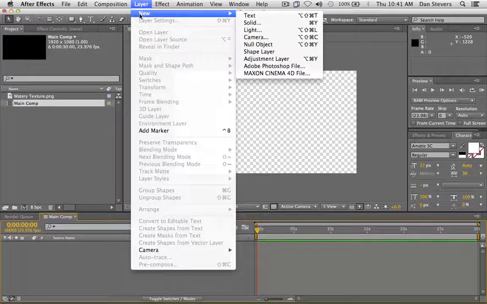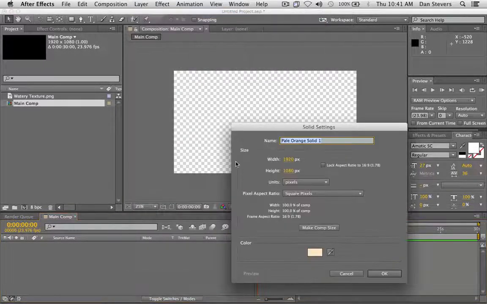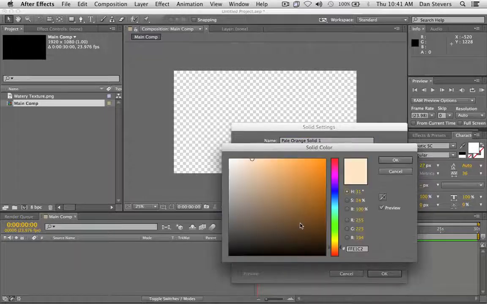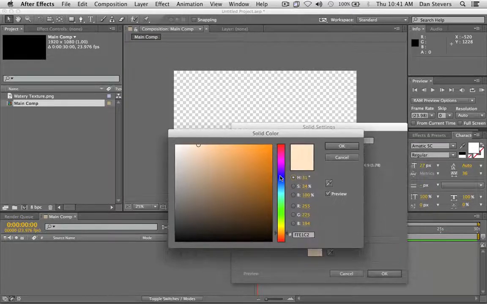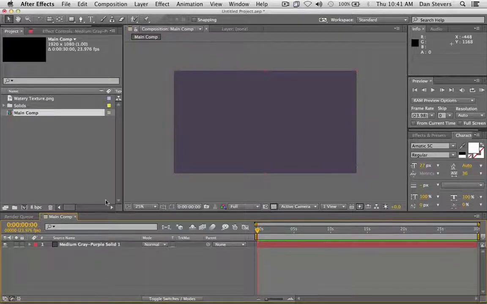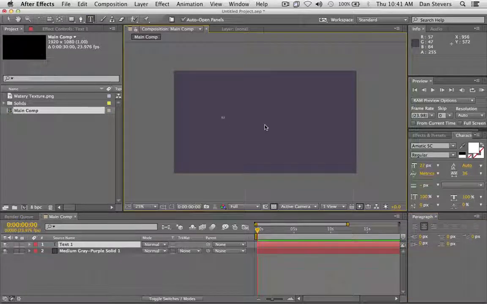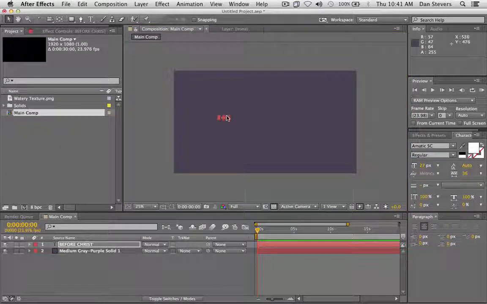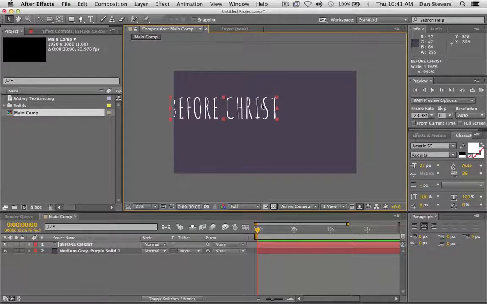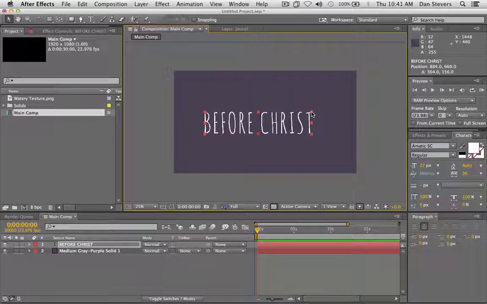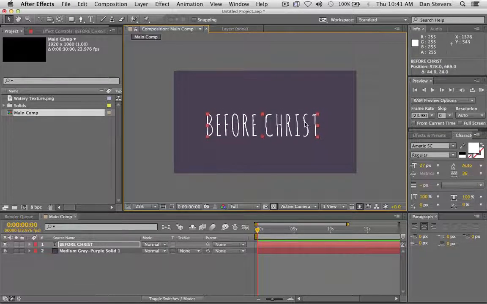First thing we'll do is create a solid, and this is going to be our background, and I'm going to change the color to sort of a purplish color. Click OK, and now we're going to add our type to this, and I'm just going to use the very first line of type that I used in the video. And it's really tiny right now. It's crazy tiny. That's "before Christ" is the very first line.